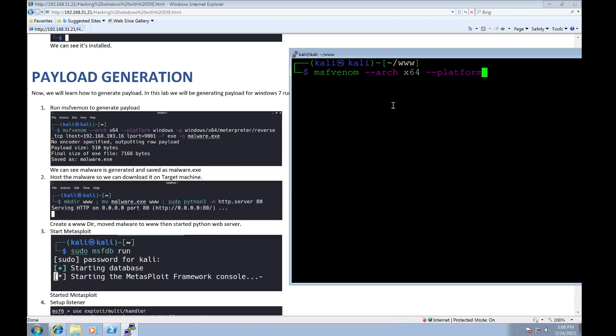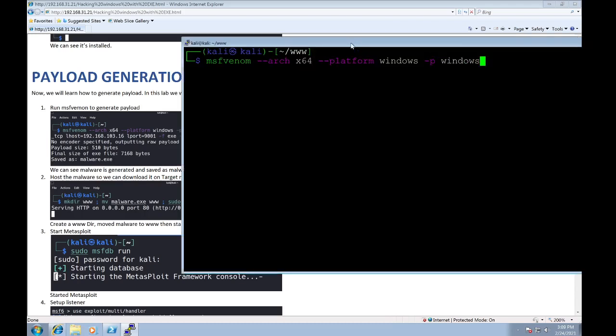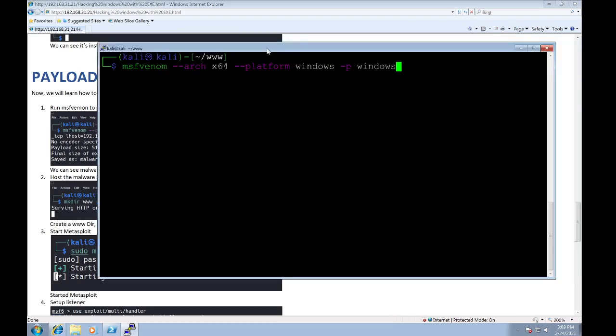So we're telling them, hey, the platform we are using is Windows, and then the payload I'm gonna use, Windows, that's actually goes here: x64 Metasploit reverse_tcp, and the option is lhost, that will be my local host IP address.